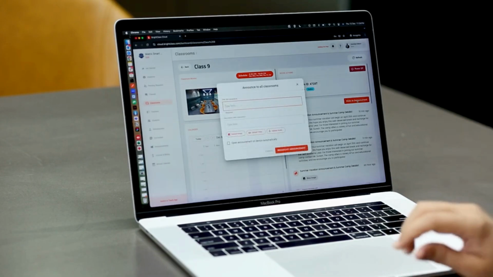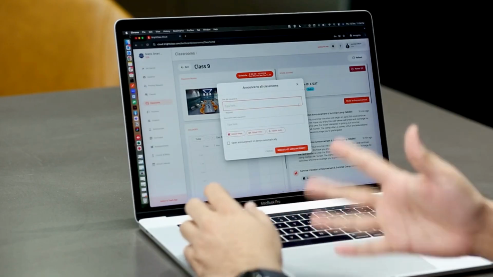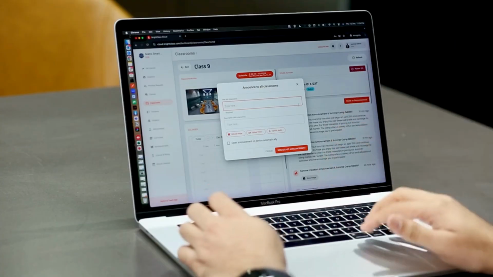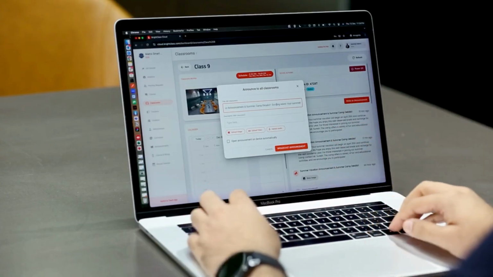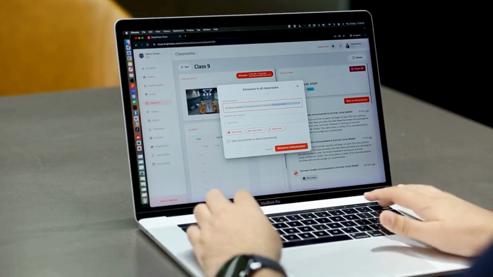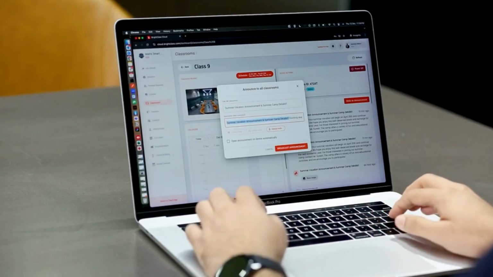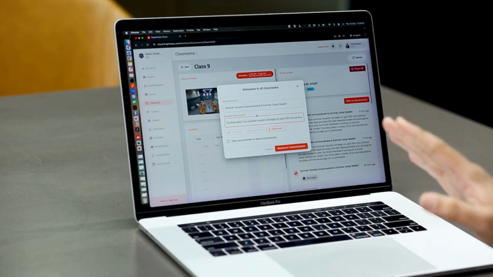All you have to do is click on this and type whatever you want. There are multiple ways of doing it. Let's start with typing a simple announcement. All I have to do is type the heading and maybe describe what this announcement is all about. Okay, so now you're ready to send this.